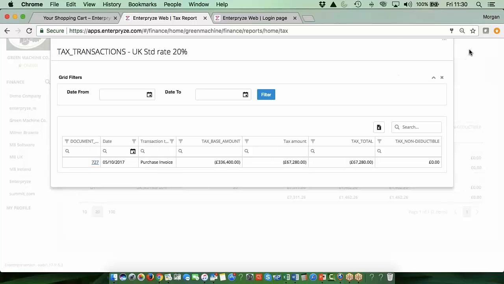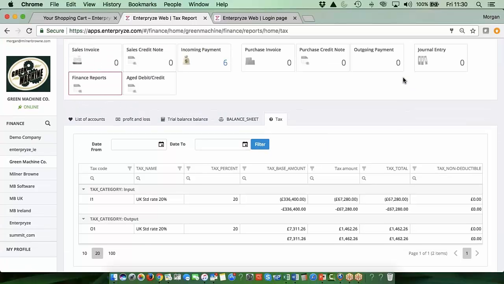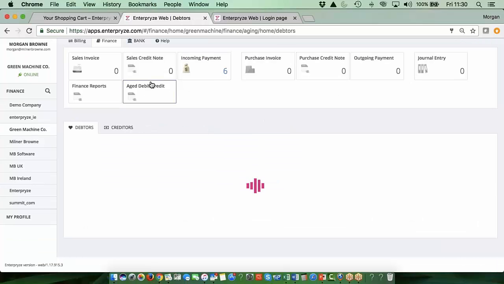So when they want to query why their tax bill is a certain amount, they can do that through the interface here. And you can see how simple it is to do it. Because we're using the standard SAP SQL query to report this, we're able to do it for pretty much every localization. And last but not least is the aged debtors and creditors piece.